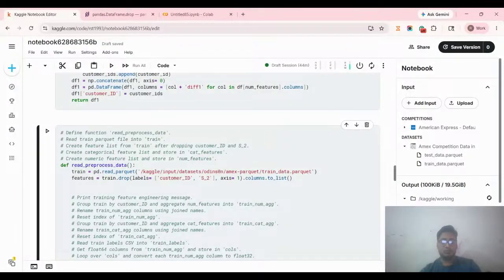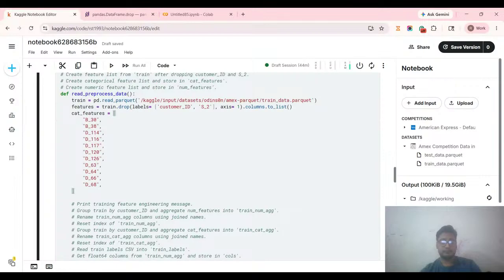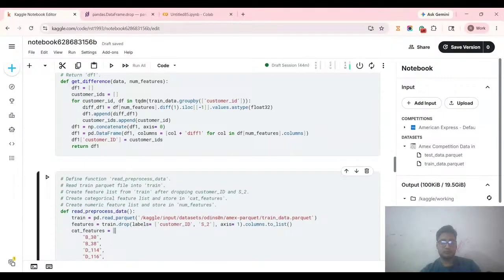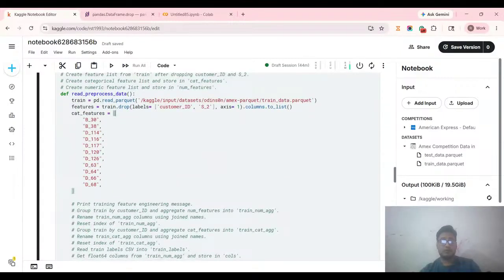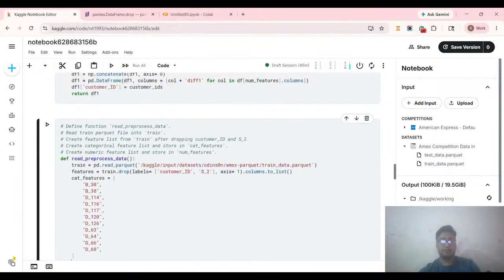Now we will create a categorical feature list and store in cat features. So these are the categorical features: B30, B38, B114, 116, 117, and D. And these all are the categorical feature list. Okay, and I have stored in cat features.